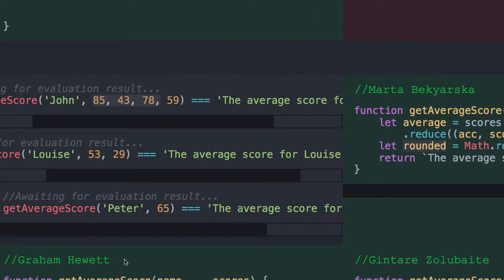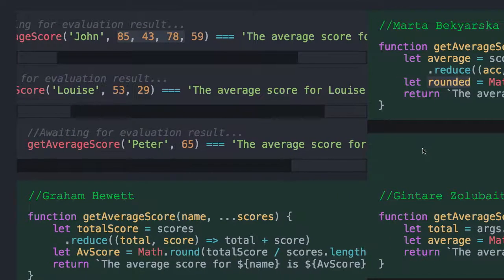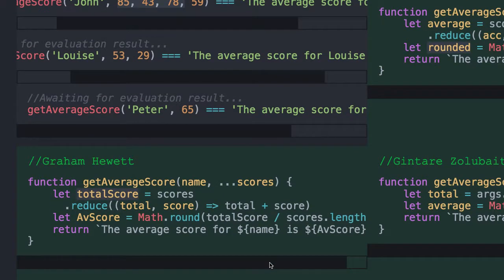So who's next? Gray. Gray, this is pretty much the same as Gin's, right? He calculates the total first, then the average. Yeah, that's fine.